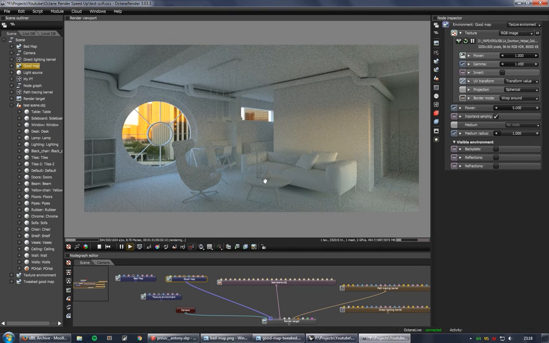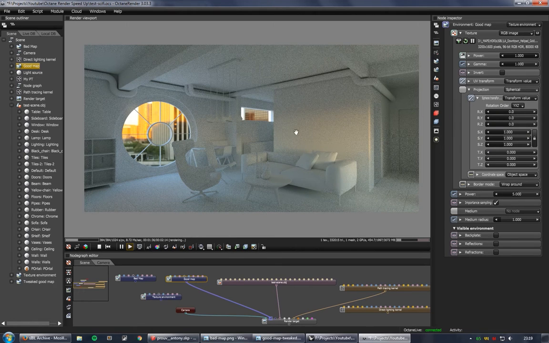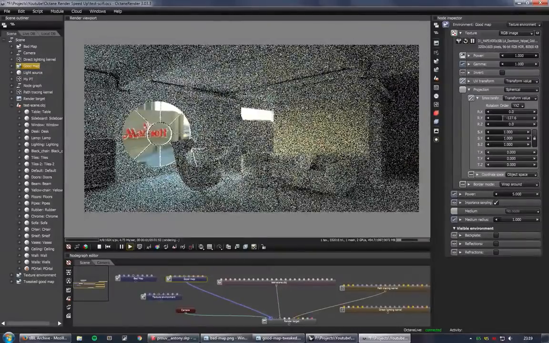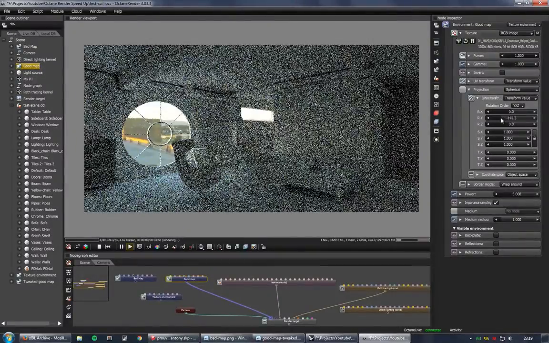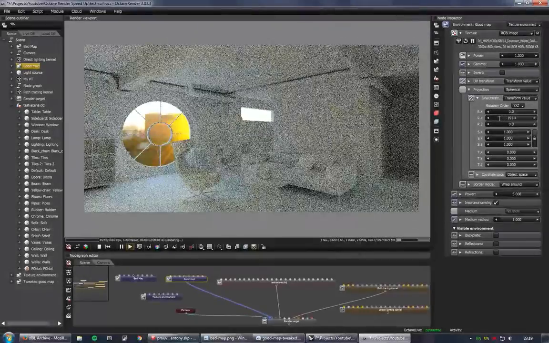Now, another thing you can do with your light map is to, of course, rotate it to find another lighting mode, and there's a y-axis, which is the vertical axis. You can rotate the world around that axis by using the slider. As you can see, it creates different moods just by rotating.